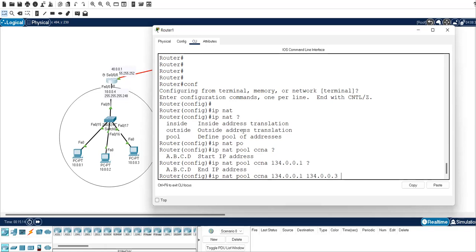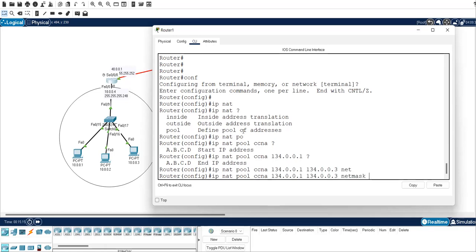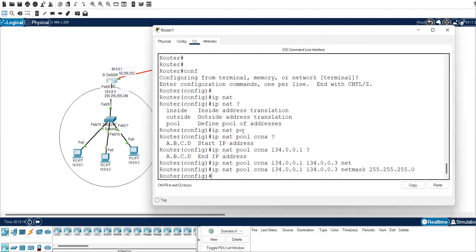134.0.0.3. And now you have to write the net mask and subnet mask for this. So I'm using a random subnet mask of C class. I'm using B class, but I'm using C class. It's okay. This is the global IP pool range. Global IP.